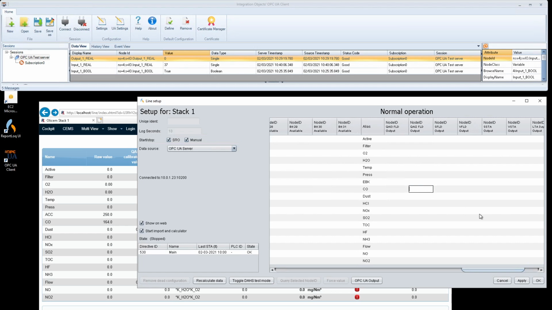So this is the same idea. We could put in IO dot, this is an output 1 real at namespace 4. And you just need to notice that this PLC ID here needs to be empty. If not, data will not start flowing. So let's press apply and see what happens.